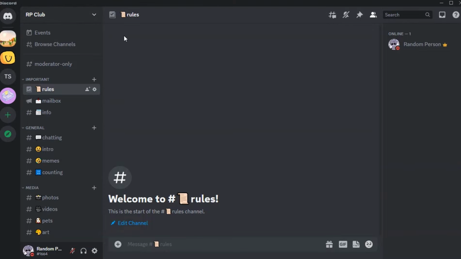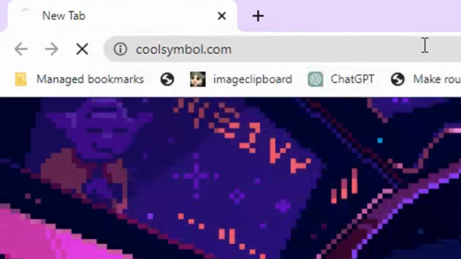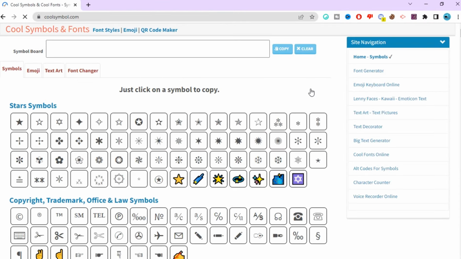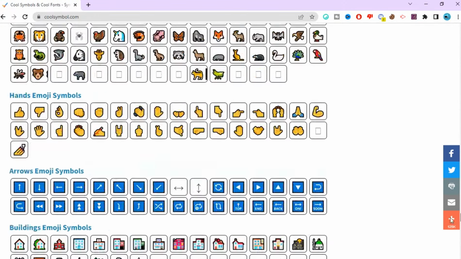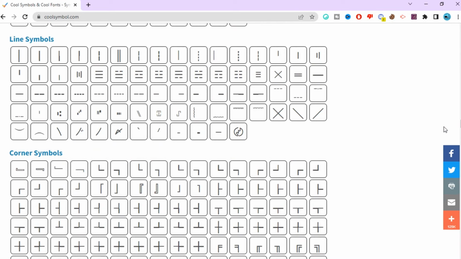Now I'll decorate the categories. First, go to coolsymbol.com. After you are on the website, go to Line Symbols. Then, select a good symbol and copy it.